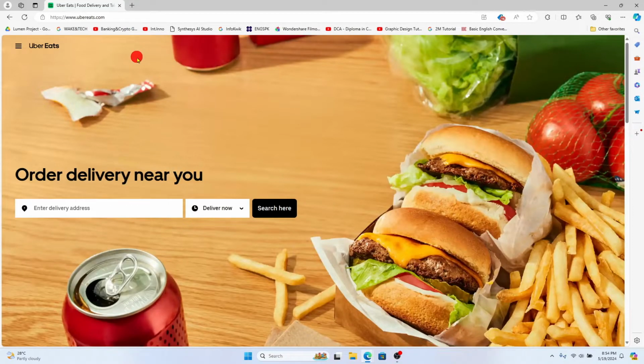Now if you haven't logged into your account already, use your email address or phone number, and you can also use your Google and Apple accounts to log in. Once you are logged in, you will directly be able to make your orders.